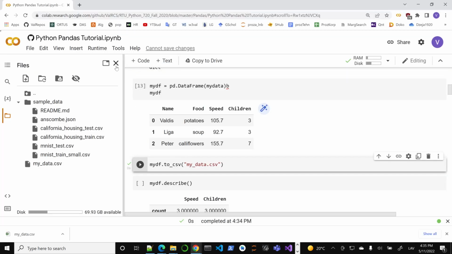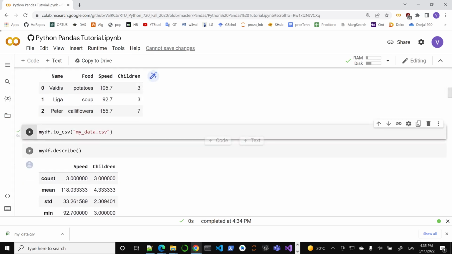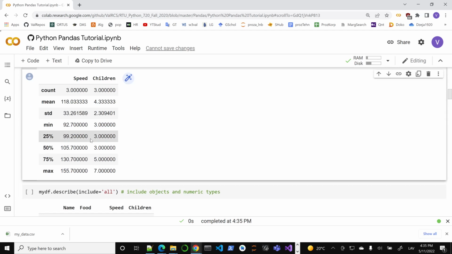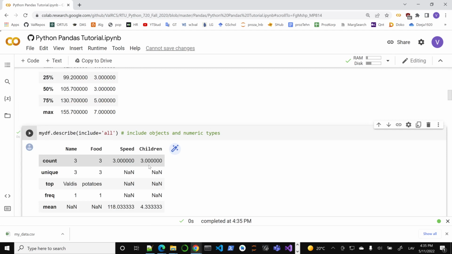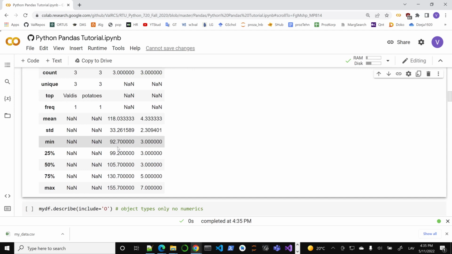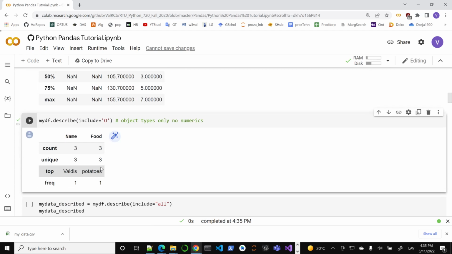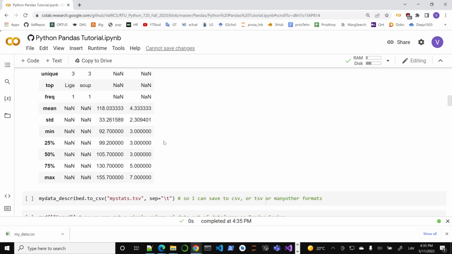So let's continue. We could of course describe. Notice that it will only describe speed and children, doesn't describe food or name. Why? Because those are objects. So if you want everything, then you can do describe like this. You can actually do O, this would be better, objects. So no numerics, it says Valdis, potatoes is the most common food, frequency 1. So these are for string objects. Okay, so we can get some stats.